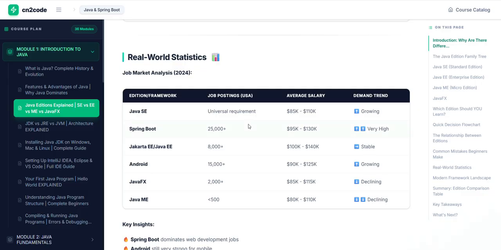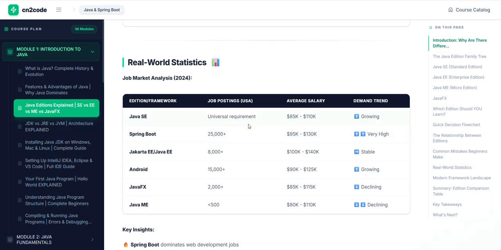Quick look at the real job market numbers. Java SE is a universal requirement, salaries $85,000 to $110,000. Spring Boot has over 25,000 job postings, salaries $95,000 to $130,000, hottest in the Java world right now. Jakarta EE has over 8,000 postings, salaries $100,000 to $140,000, stable demand. Android has over 15,000 postings, salaries $90,000 to $125,000, growing. JavaFX has around 2,000 postings, declining.